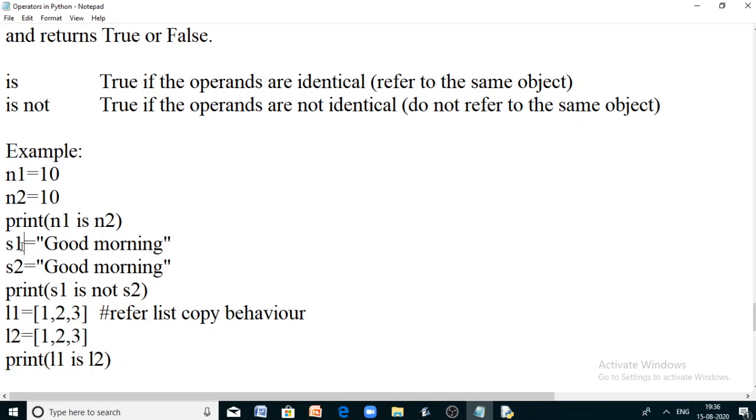Like that, if you have a string s1 with content good morning, and s2 with content good morning, when you are creating s2, instead of allocating memory space for s2, it will create a reference to the existing memory location allotted for s1. So s1 and s2 are referring to the same memory location, and it contains the content good morning. So when you compare these two strings using is, it will return true because they refer to the same memory location.